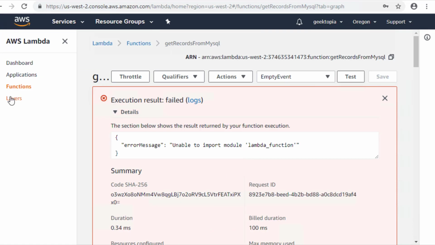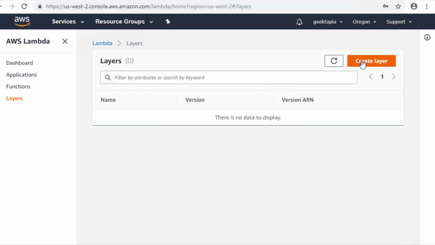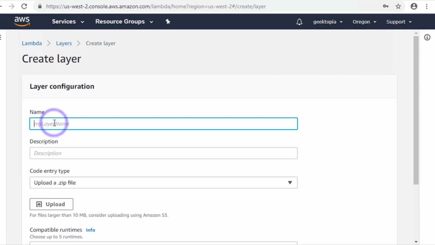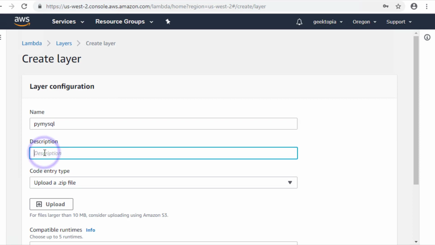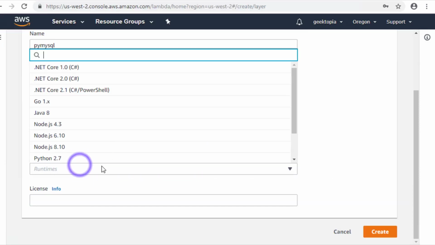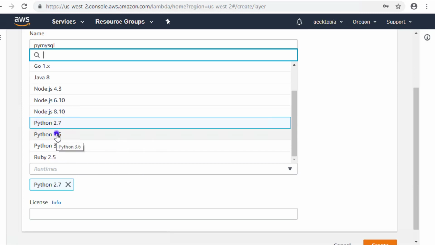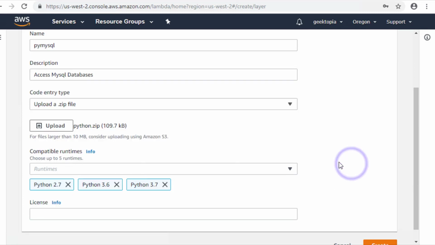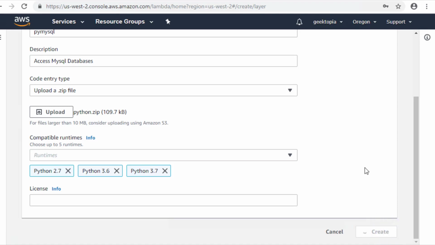Opening up the Layers tab inside the Lambda console, we can click Create Layer, and we're going to call this one pyMysql. Access, let's say MySQL databases. We're going to select the zip file. We want this available to Python 2.7, 3.6, and 3.7. And we can click Create.